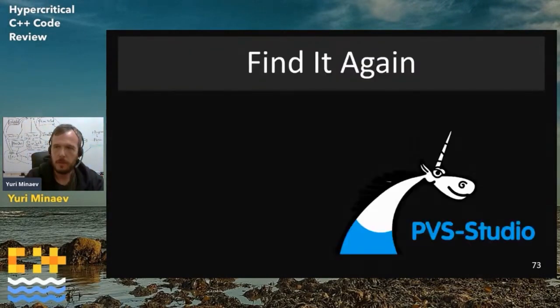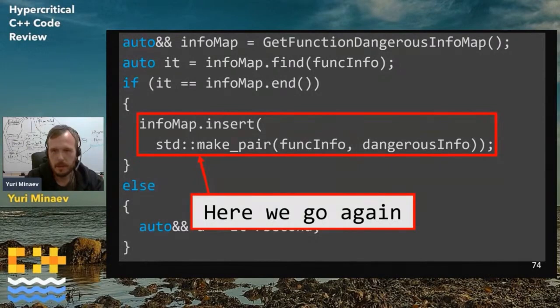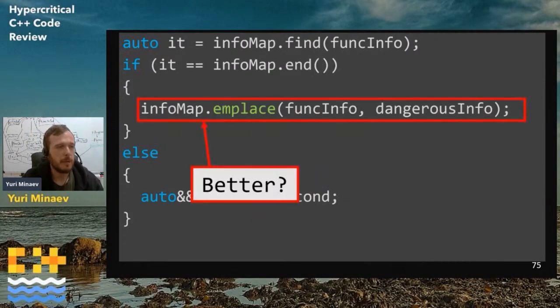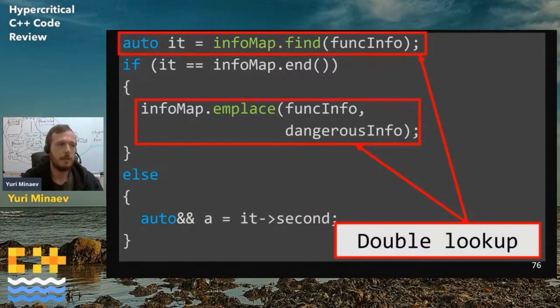Okay, another one from our code. This one again was found during the code review, and the problem seemed to be a little bit different than it turned out to be. So here we go again. We have a map. We insert a pair there, so the pair gets copied. Let's emplace it and call it a day, right? It's much better, or is it? Well, the problem is not really in the insertion here in this code. It's in a double lookup here. When you call the map's find method, you look up a key. When you emplace it, or push it back, or whatever, add an element, you look it up again. So in this case, this wasn't optimal.